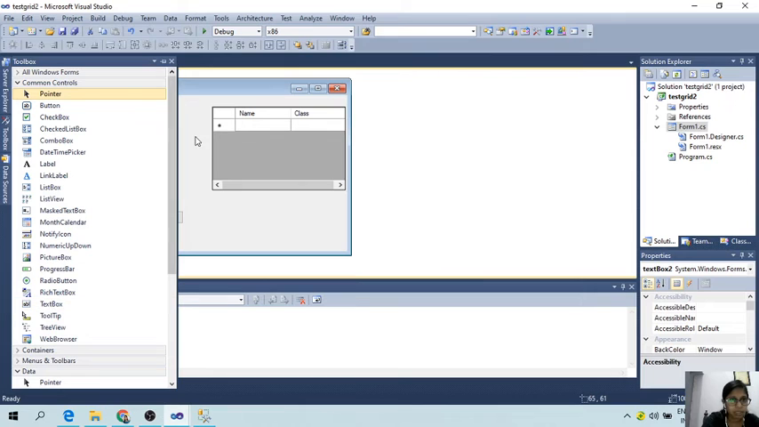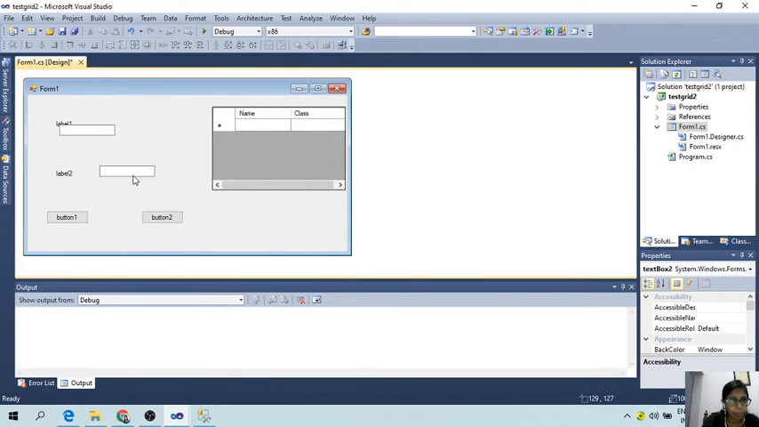What my intention is, the information which I am typing in these text boxes must get added up in this grid. It must be shown in the grid view. Information which is being entered in this form. This is a simple form.